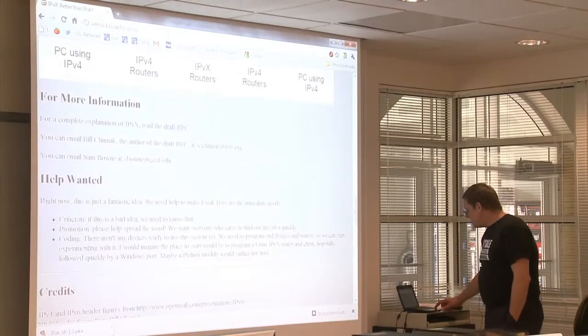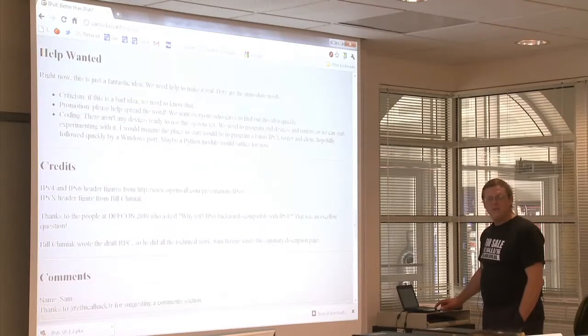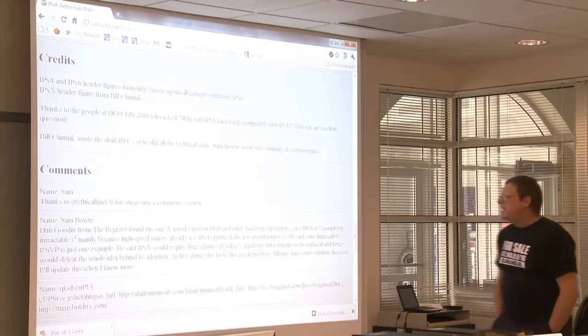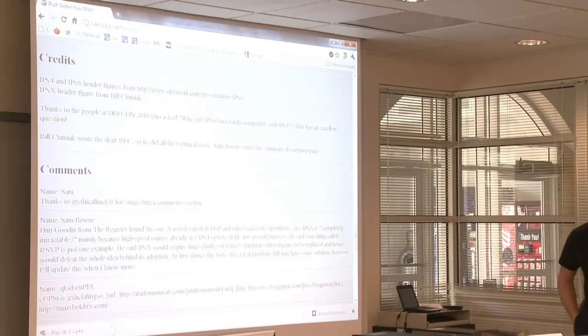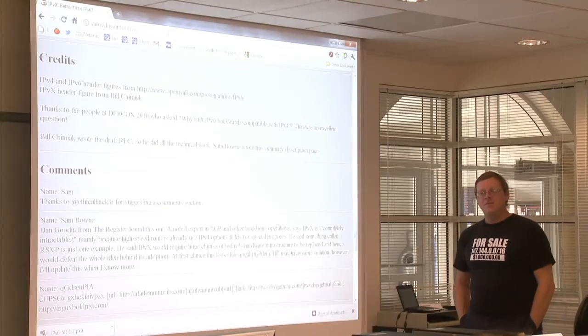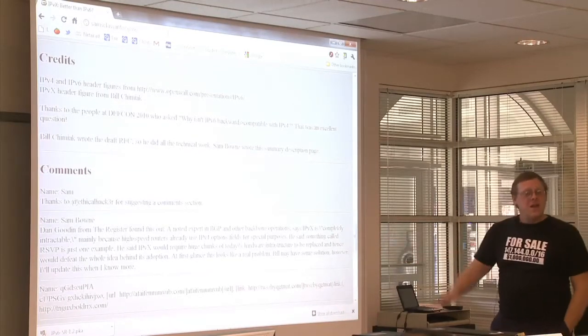I put up a page so I can get some comments, and Dan Goodin, who's a very good technical writer at the Register, went and researched this, and BGP experts say this is completely hopeless because BGP already uses the options field, and you can't go using it for something else. And I don't know if that's true, but anyway, the ship has sailed.